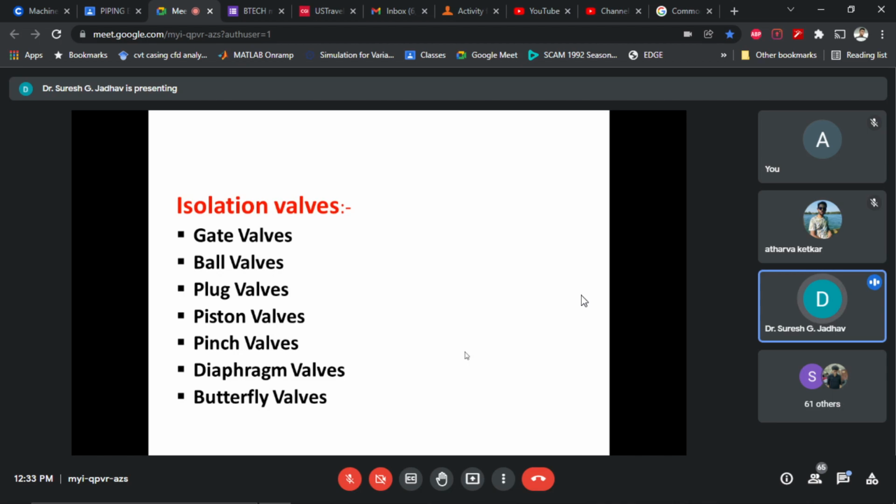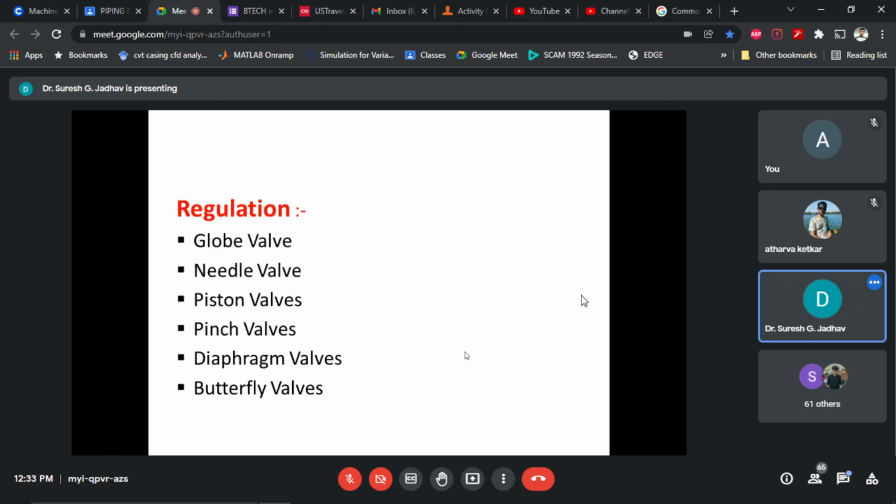Isolation valves are again classified into gate valves, ball valves, plug valves, piston valves, pinch valves, diaphragm valves, and butterfly valves. Later we'll see details of all valves. First we'll see the classification of valves. Next, regulation type of valves: globe valve, needle valve, piston valve, pinch valves, diaphragm valves, butterfly valves. These valves come under the regulation type of valves.